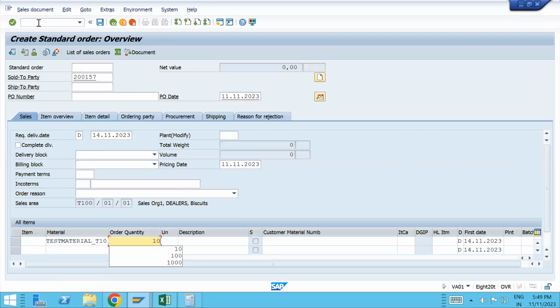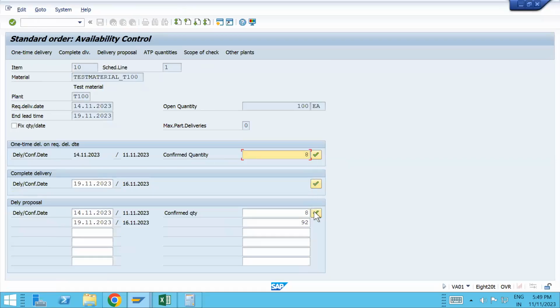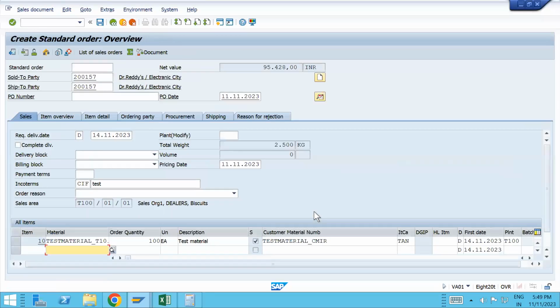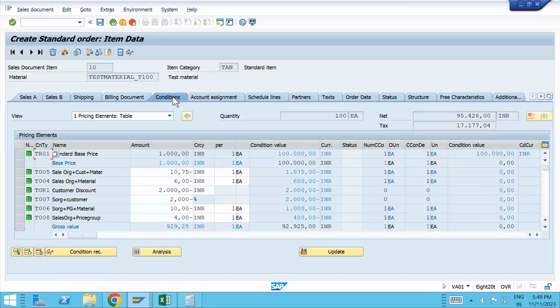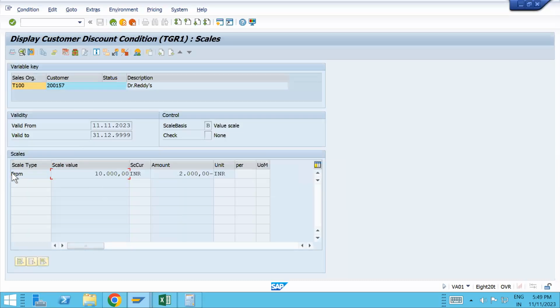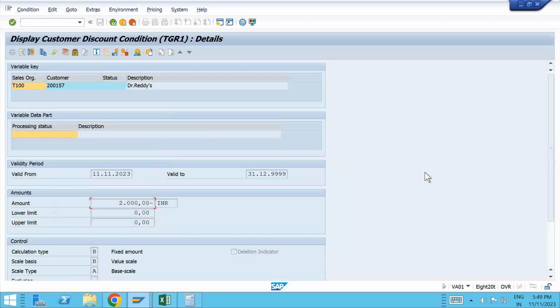If I click enter, I am giving 1,000 quantities. So I want to reach the budget of the client, which is 10,000 rupees. Then I want to apply a discount of 2,000 rupees. You got the point? You see here, the group condition is determined because of the condition value, what we made in the scales, from 10,000.